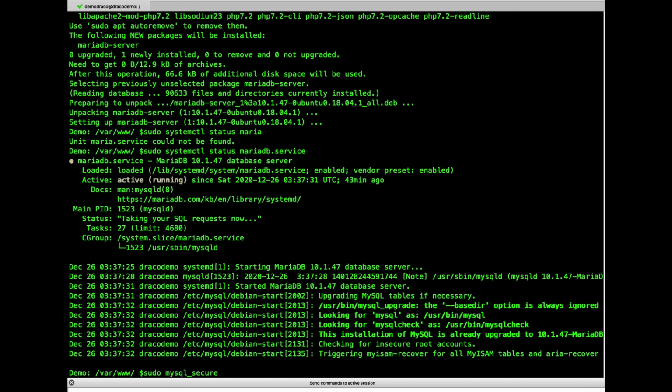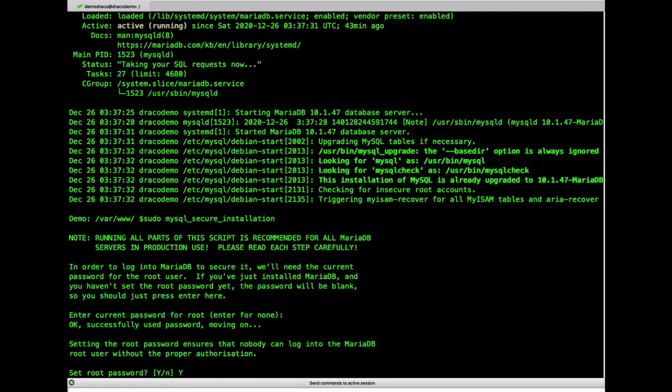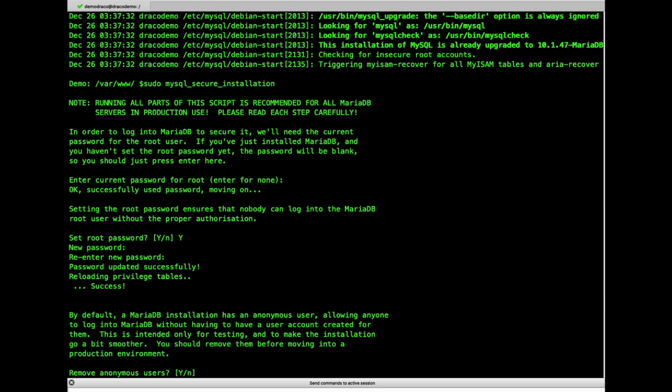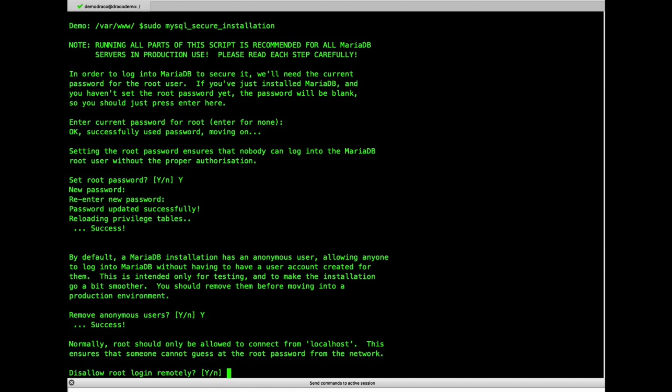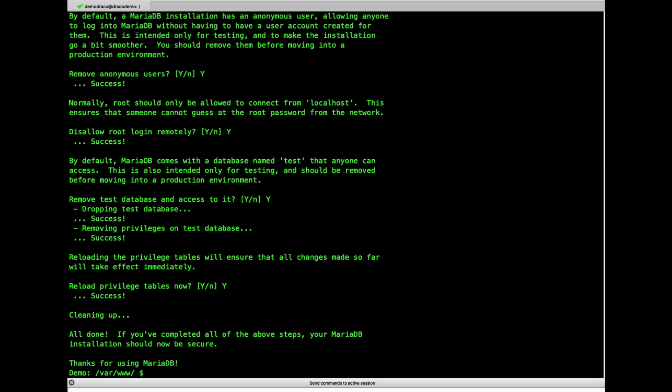Once we are done, let's also run a simple script to secure the MariaDB installation. It's always a good practice to set your root password. Next, let's remove all the anonymous users and disallow root login remotely. Then, remove all the test databases that come with the default install. These are the few steps that you need to do for the basic securing of your MariaDB. And that's all. Now, let's move on to install the PHP and the modules.